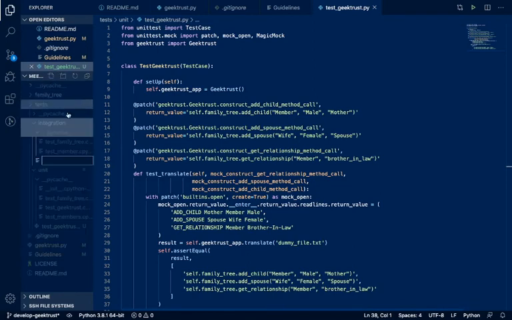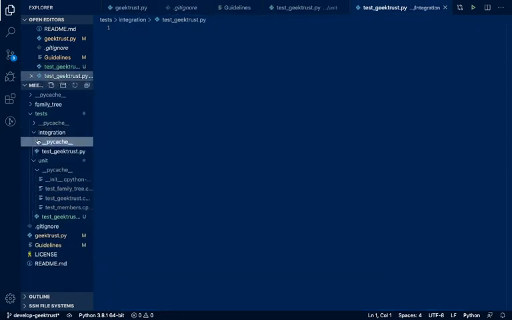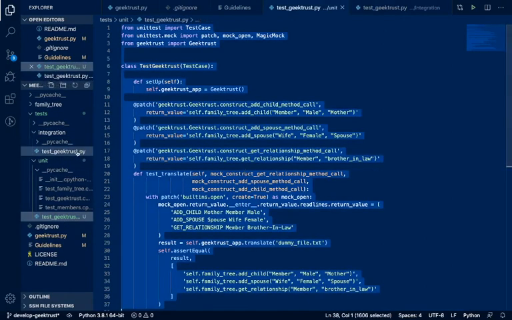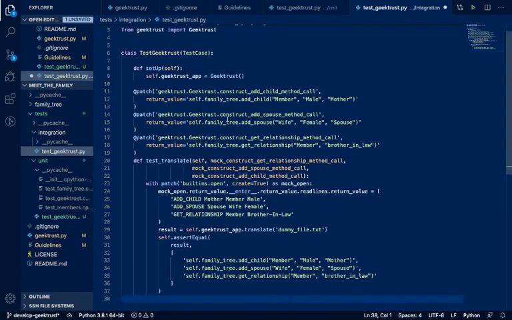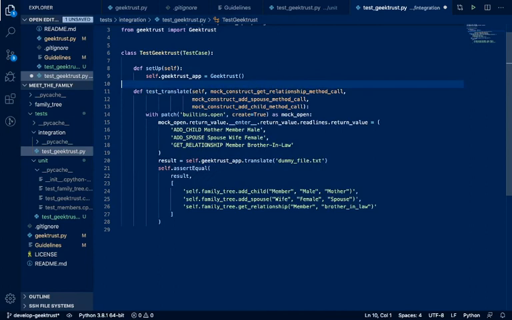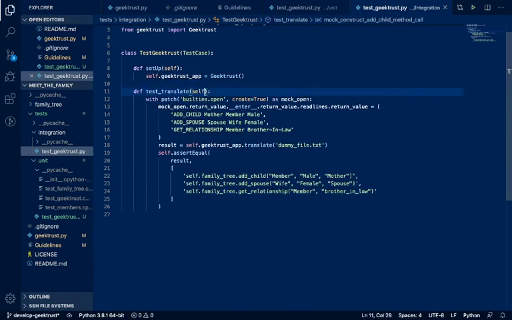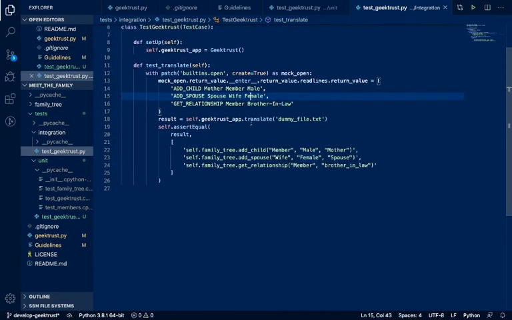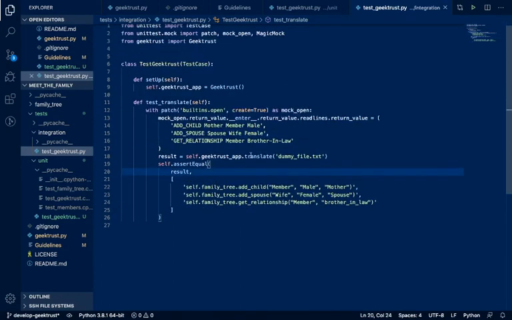We are going to create our very own test_trust.py in the integration folder. It's going to be the same as our unit test, except this time we're going to check for actual values. So we're not going to use these, and we're definitely not going to use these mock values, right? So we're going to check for actual values.